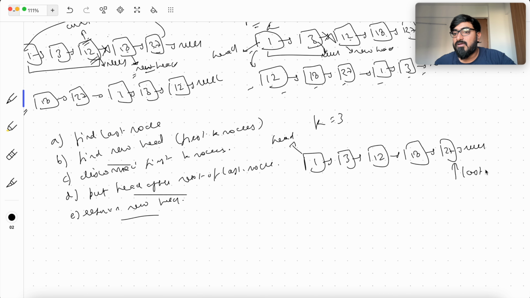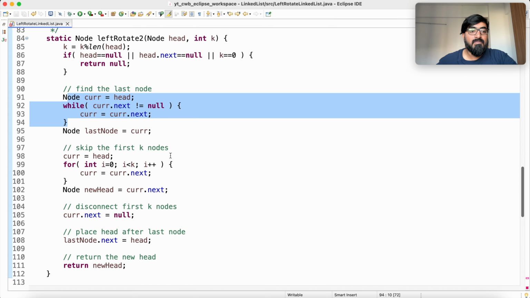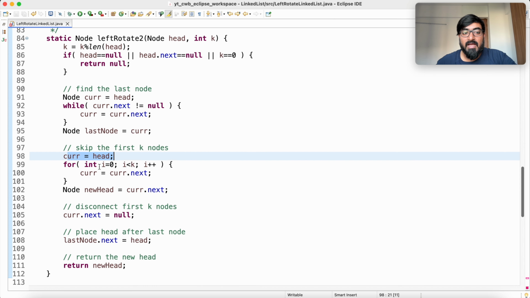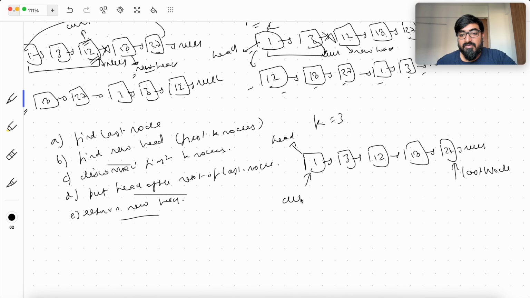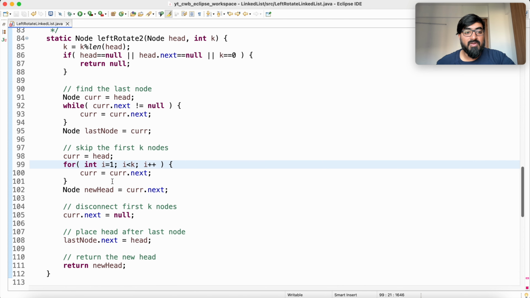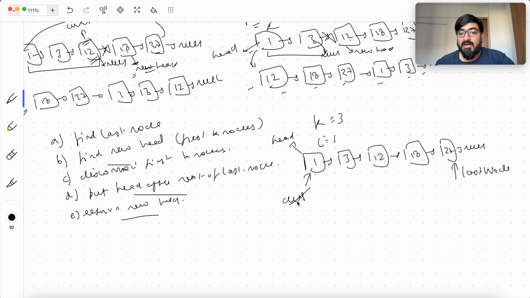A very standard code. I have current equal to head again, and i equal to 0, i less than k, i plus plus. I will make this 1, because current is starting from the very first node, so i is at the first node, and we have to go till k nodes. So i is 1, current is here at head. Current becomes current dot next.